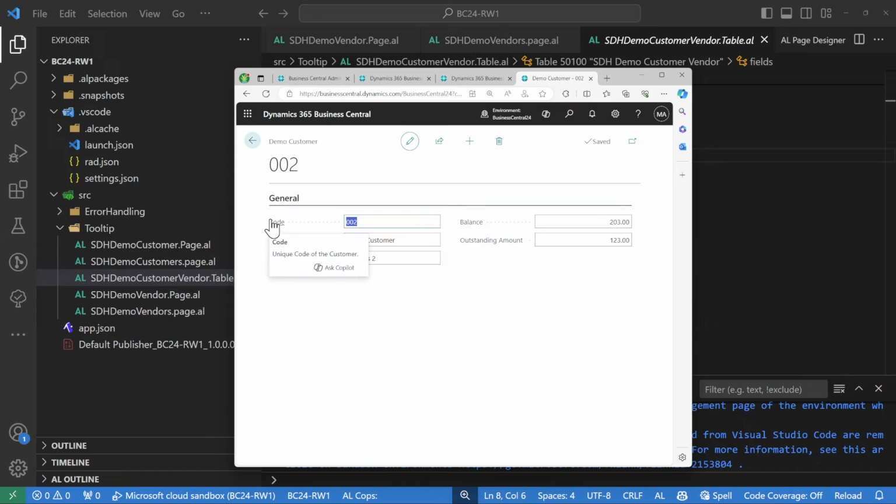But if you look at the first one, unique code for customer, this one is name of customer, and this one is address of related entity. This is balance of related entity and outstanding amount of related entity. These two tooltips are based on the type property.